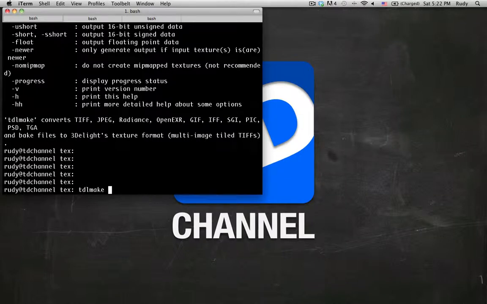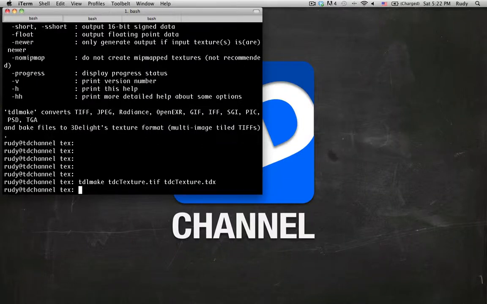So if we do tdlmake, and then give it the input texture, which is TDC texture.tiff, we can output TDC texture.tdx, so that we know it's a 3Delight texture. The extension is not really important, but it's good to assign one. Usually my RenderMan textures are .tx and 3Delight ones are .tdx. If you hit enter here, it's going to go ahead and make that.